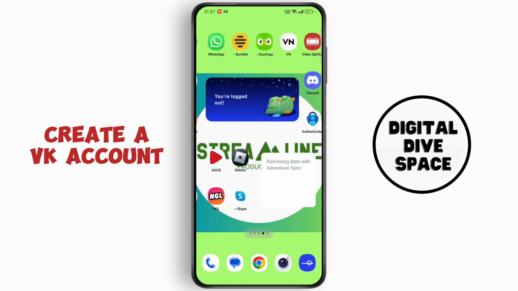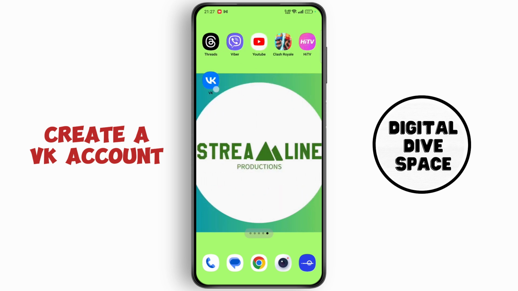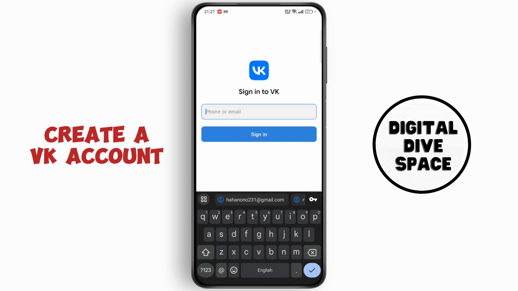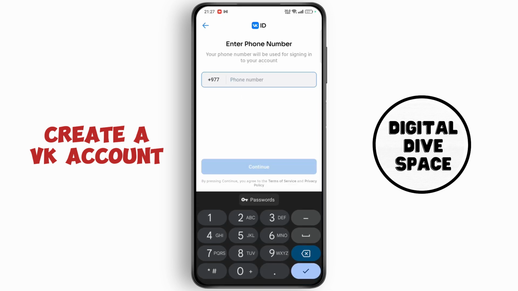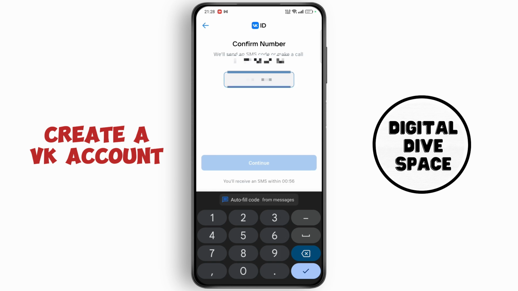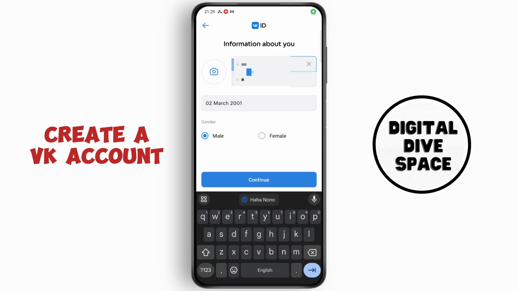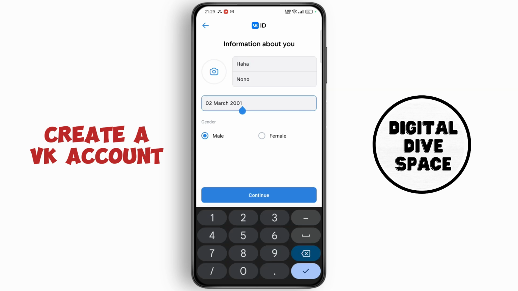First of all, open up your VK application. Now at the bottom part, tap on sign up. Now enter your phone number and tap on continue. Now enter your code. Now enter your name and your date of birth and tap on continue.